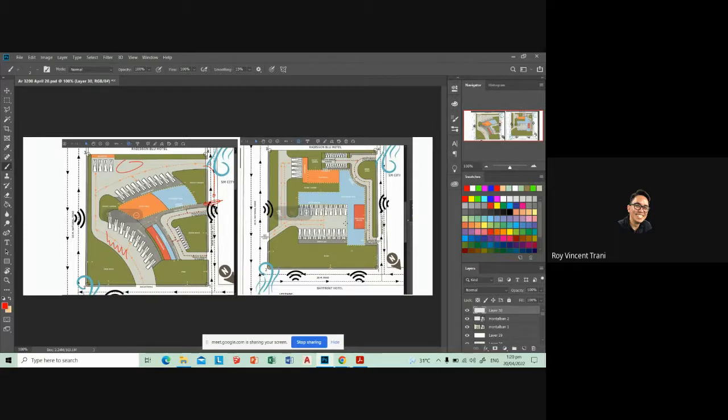Let's see, anything interesting? Here's scheme 1. Maybe you could adopt a dynamic form here since you have a lot of plaza space. Like maybe you could increase it.